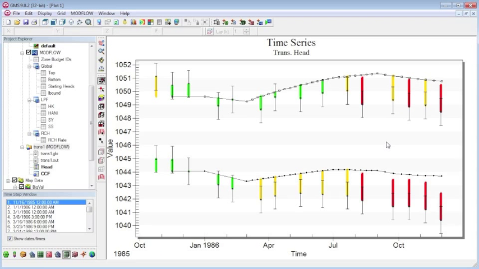So this shows our time series plot. We've got points 8 and 10 on here. They're at different values, but each of these are the calibration targets at the different times of the year. And we've got our calculated head. We can see how those match up with our targets. If it's within the target range, our error is right there along with the target.